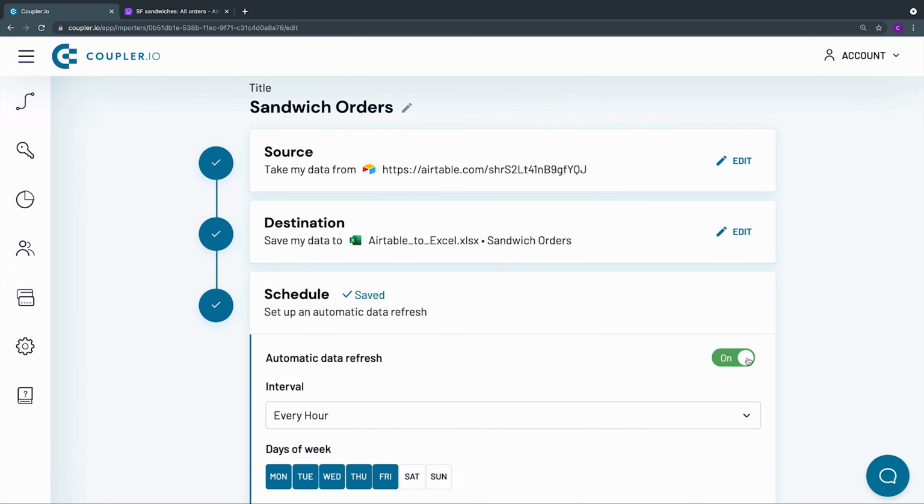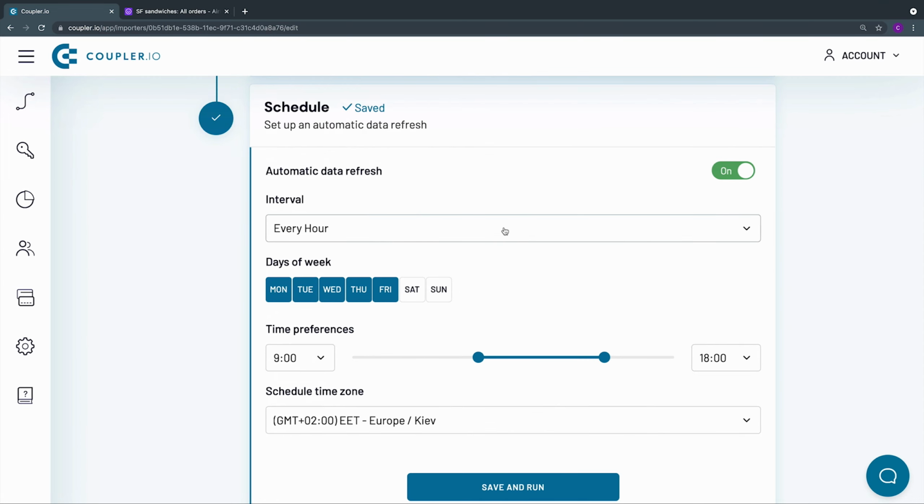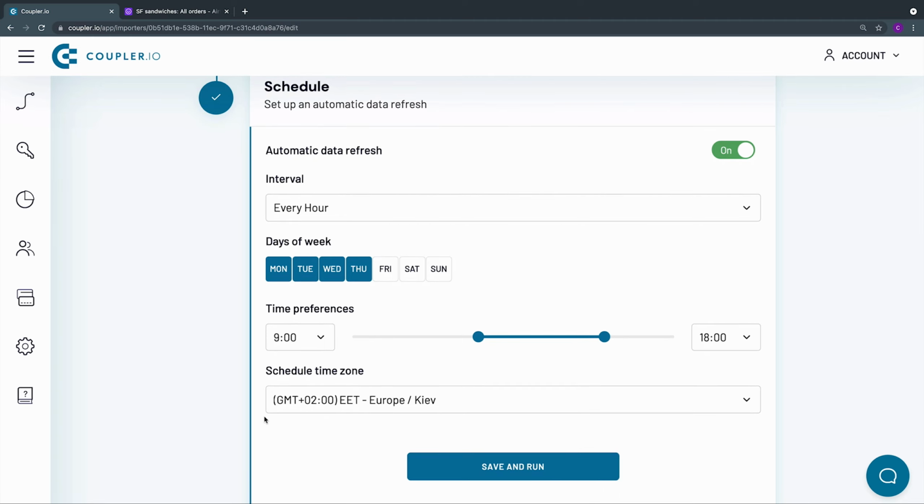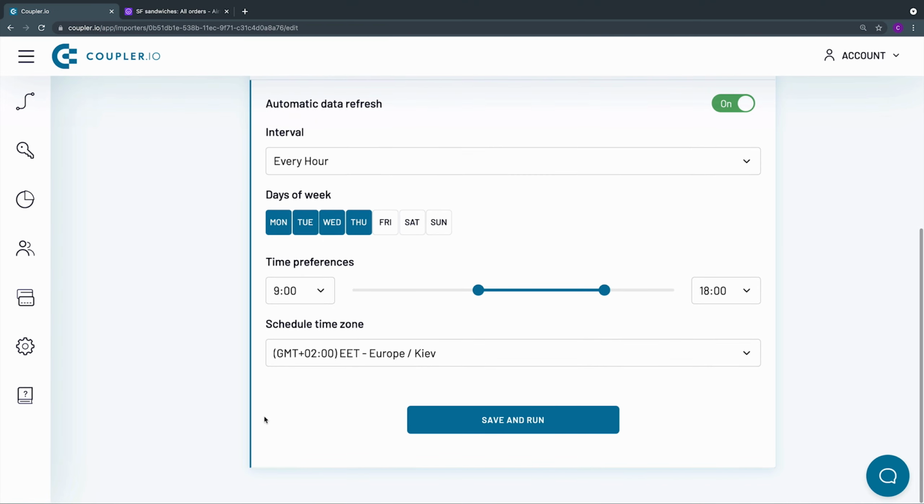Here, I will set up a schedule for an automatic data refresh. Switch the toggle on. I want my spreadsheet to update on an hourly basis from Monday to Thursday. So I'm making a small amendment to the suggested schedule and deselecting Friday. Both the time preferences and the time zone are correct, so I won't change them. As the last step, click Save and Run.